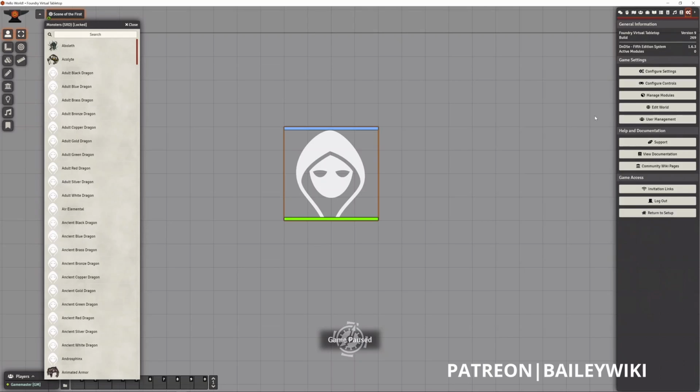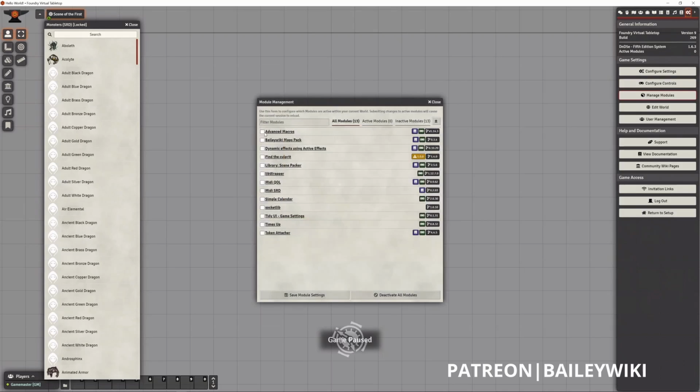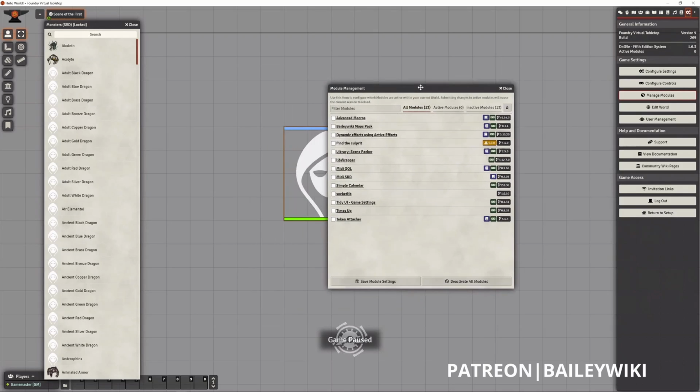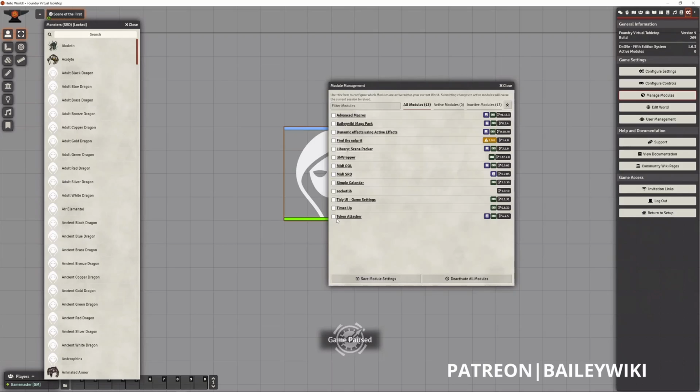Manage modules, click on that one. Here's all those modules you just installed. You notice none of them are checked. That means they're not active, so they're not actually doing anything. They live in the world, but they haven't done anything yet. So go ahead and click on, what would be a good one? Here, let's do this as a simple way to show you. Go over to the right again and click on Configure Settings, the very top button.